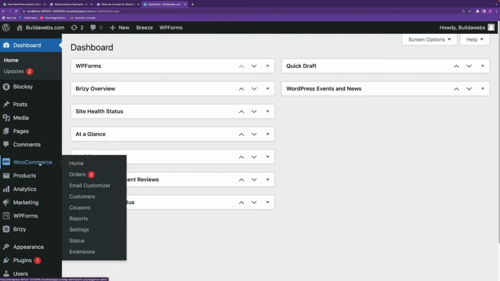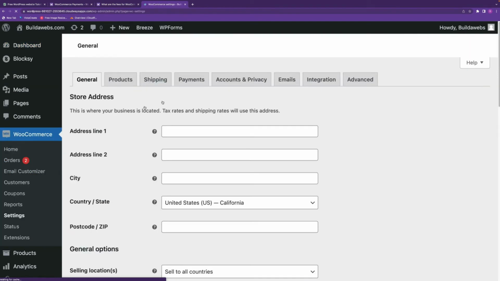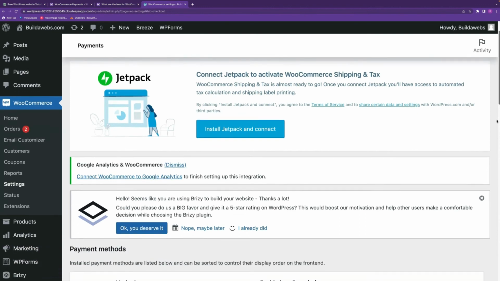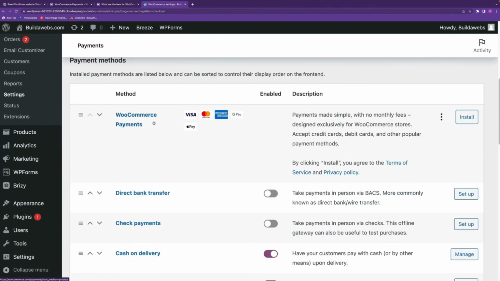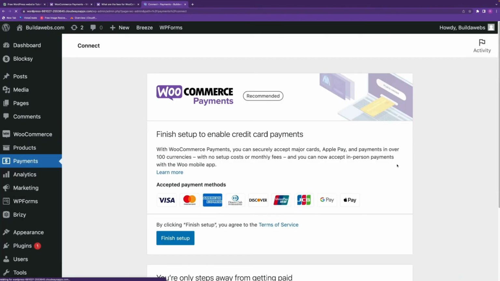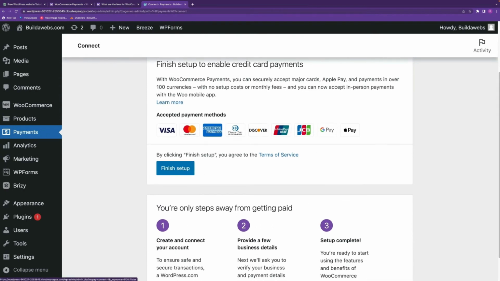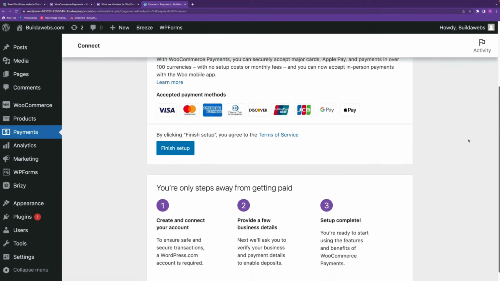And then next go into WooCommerce and then go to settings. And then go to the payments tab. And what you want to do against WooCommerce Payments, you'll want to click install. The next thing we're going to do is click finish setup. We're basically going to create an account. We're going to create a Stripe account and then we're just going to finalize it.